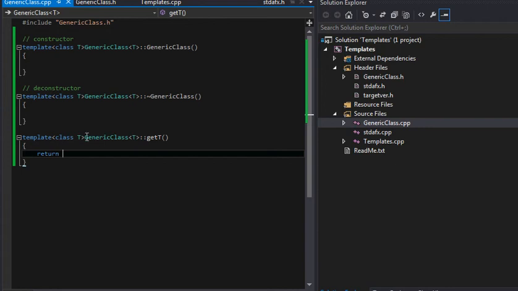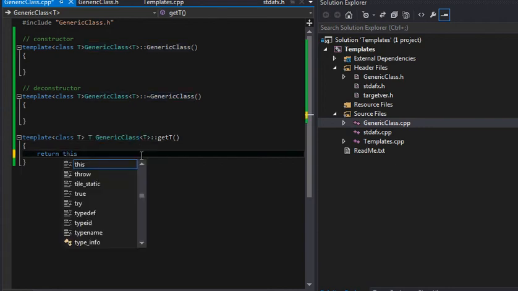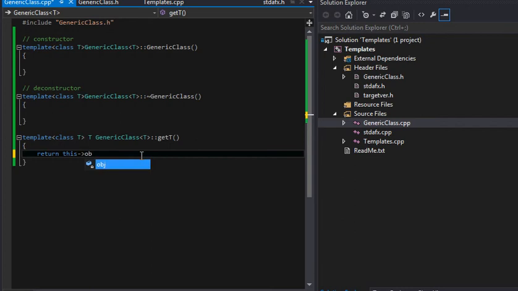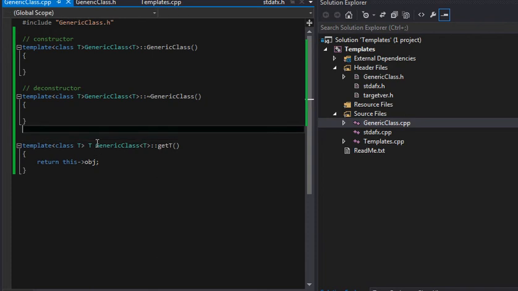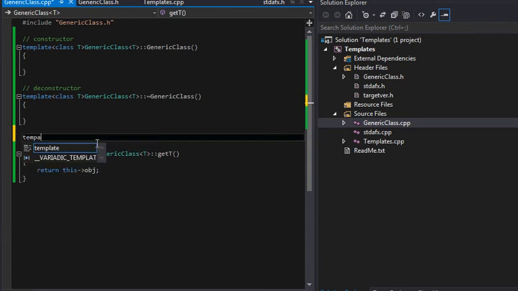Whoop, I forgot the return type here. This dot object, because that's what we're returning. This is just the type right here. We're returning this type, and it is going to be a lot of spaghetti stuff. You're going to see that.